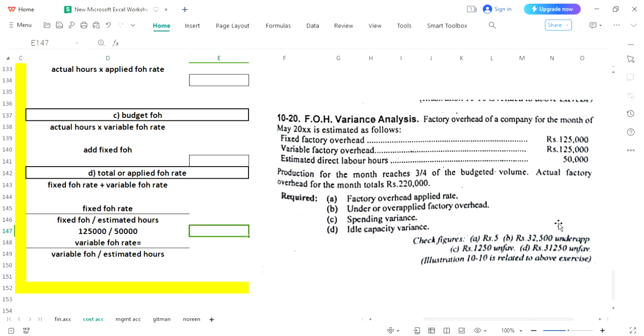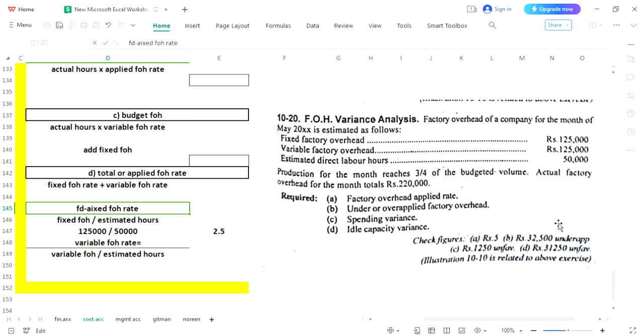So the statement is completed. Now calculate it. 125,000 would be divided by 50,000. So fixed FOH rate has been arrived at. This was your requirement, and you can name it as D, but it's A part. So your fixed FOH rate has been calculated. Name here fixed.